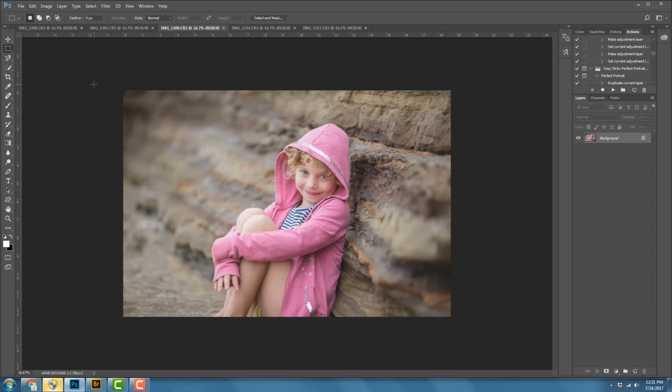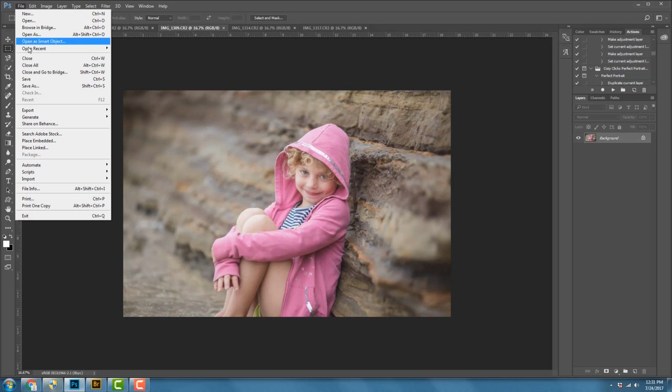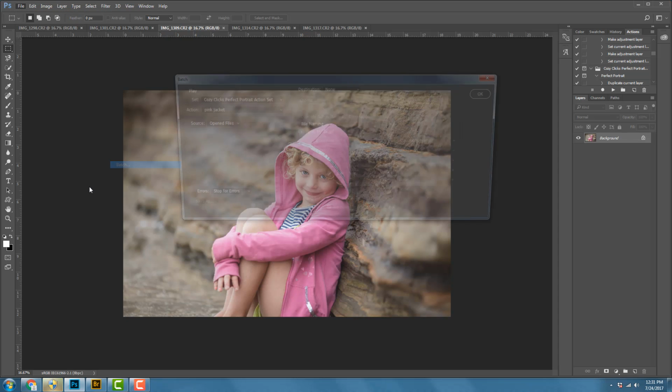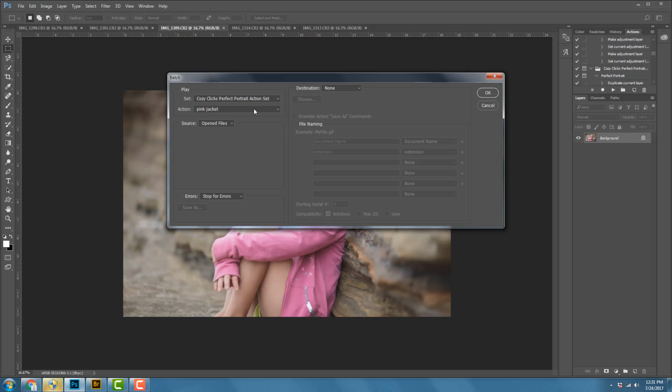So the first thing you could do is you could run an action pack that you have made on your own or you've purchased already on every single one of these. And I know I run the Perfect Portrait action pack from Cozy Clicks on all of them. So I'm going to go to File, Automate, Batch. I'm going to choose the action pack that I know I always run on my photos, and I'm going to make sure my source says Open Files.